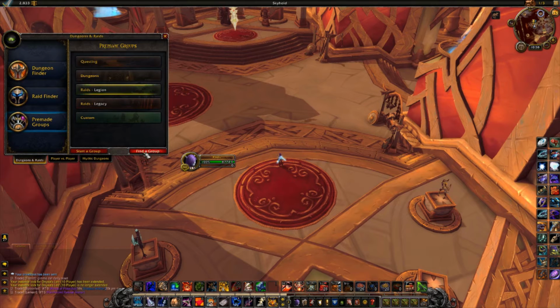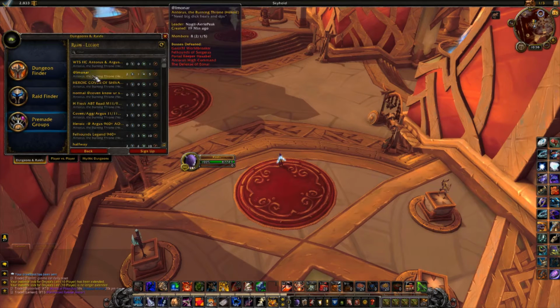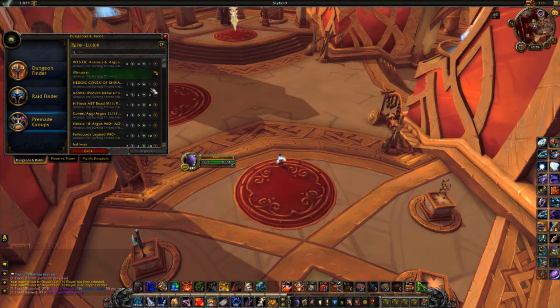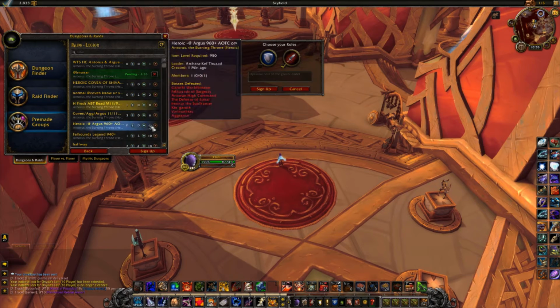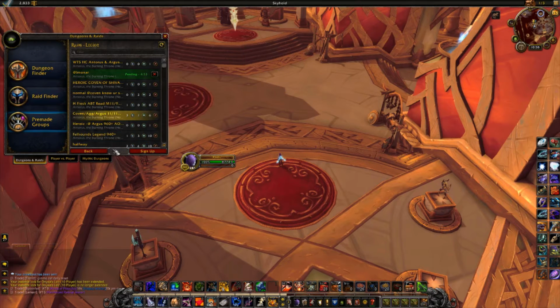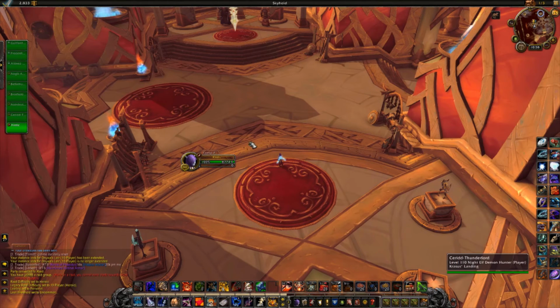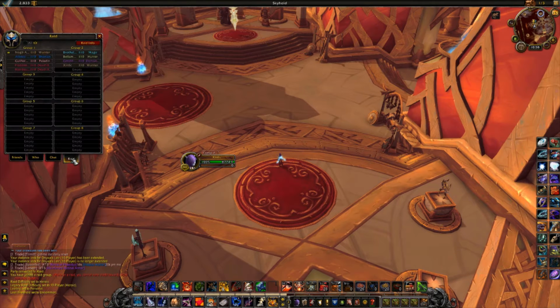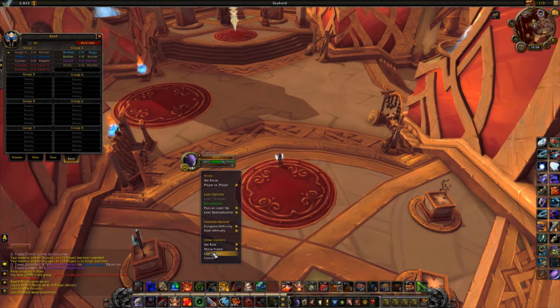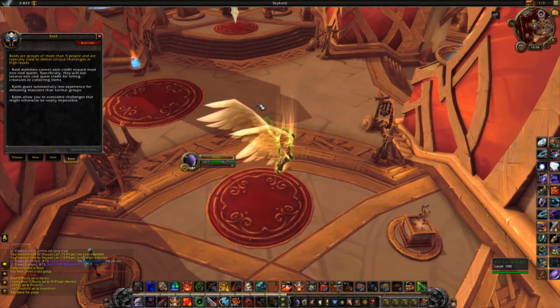If I wanted to join a raid real quick, anything will do. So I just got into this one. Boom. I'm in group 2. Pretty simple, right? You want to leave? Leave party. Alright.